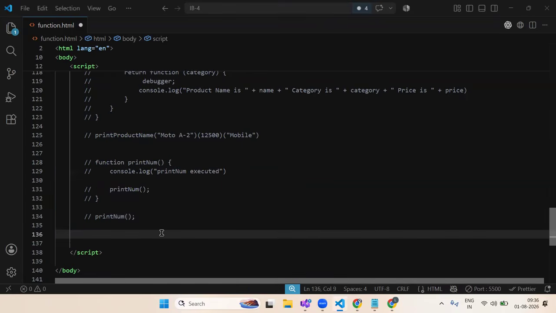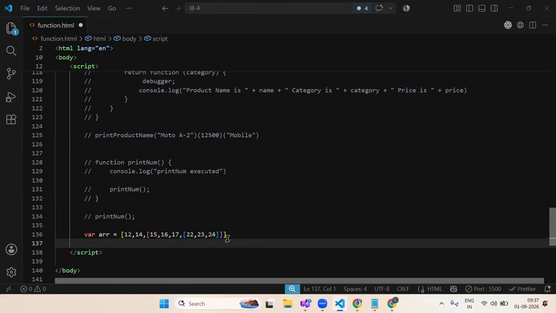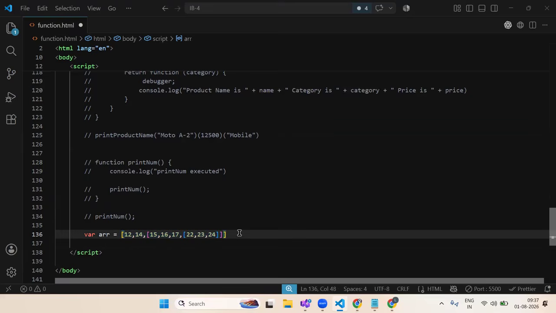So they will provide you an array like this, where arr is equal to, you have an array. Here 1, 2 elements are there. Third element, again you have an array. 15, 16, 17. Inside that, again, the fourth element is an array. 22, 23, 24. So this is a nested array. Nested array only we call it, right? Remember. Okay. So see, you have an array.